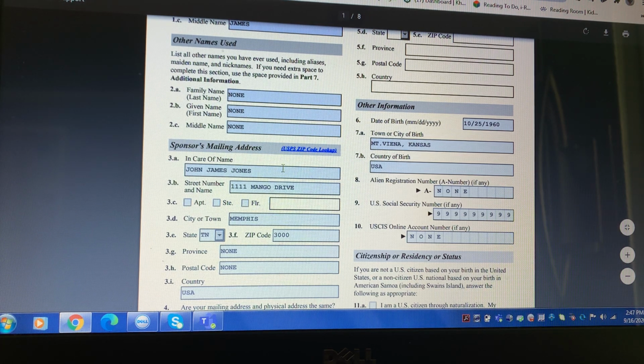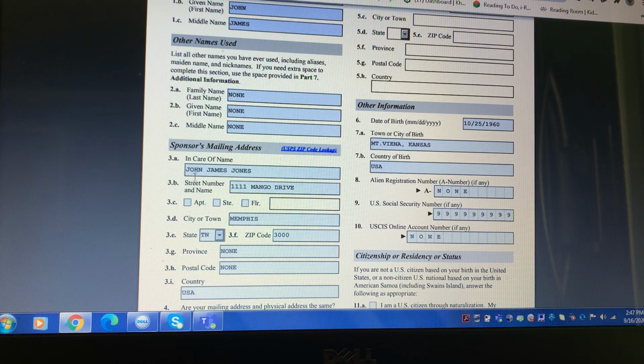So sponsor's mailing address, you can put in there, you, the sponsor. You, the U.S. citizen, must put your full name here. Put your street address. If you live in an apartment, click apartment in there. So the city and town, let's say Memphis, you live in Memphis. And your state, TN or Tennessee, and then the zip code. Then if you have a province, put the province in there. If not, just put none. Me, I rather put none than leave it blank. And then right away it's stated here, USA.